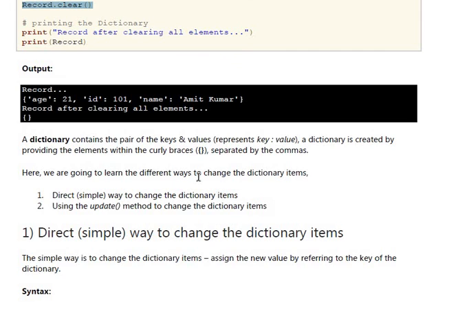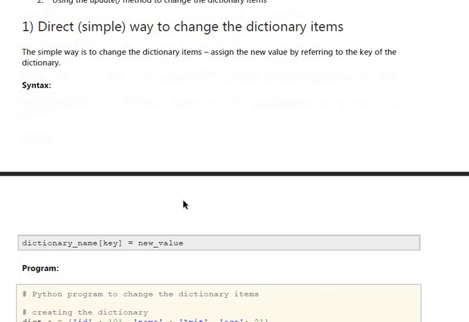Next, how to do the update operations in the dictionary. We can change the elements of the dictionary in many ways. By using simple ways, we can change the dictionary values, and we can also do the same thing by using the update method. So first of all, we will learn the simple ways through which we change the dictionary values. But what are those simple ways?